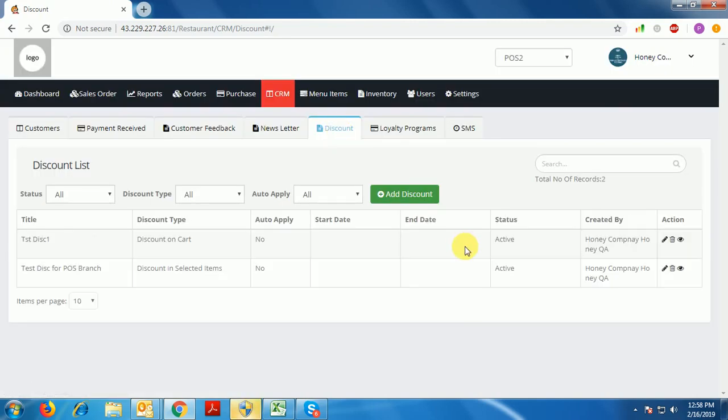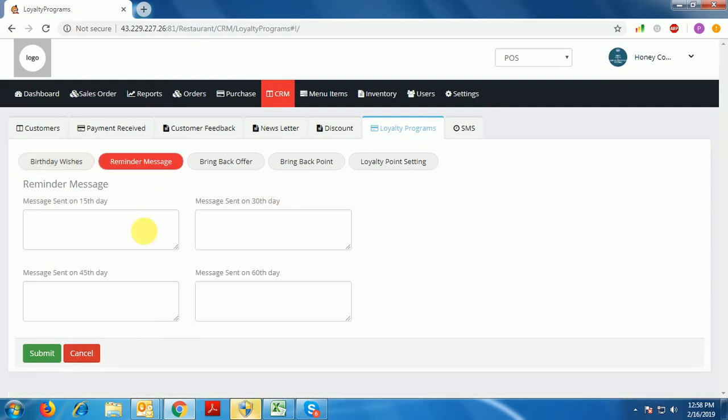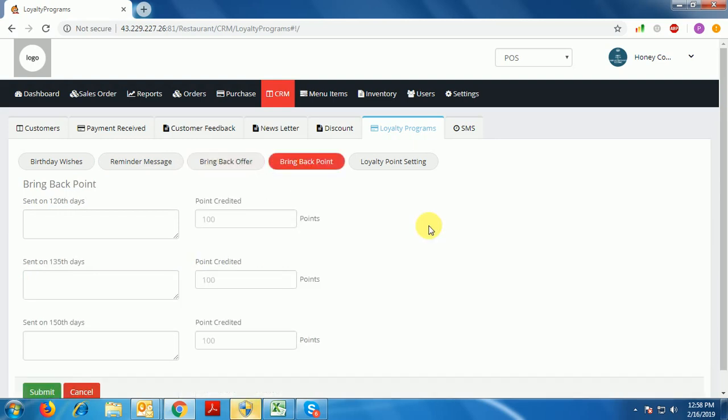It has a loyalty program as well, where you can send birthday wishes, you can send reminder messages every 15 days, every 30 days, every 45 days, every 60 days. You can send bring back offers, bring back points, loyalty point settings, and so on.